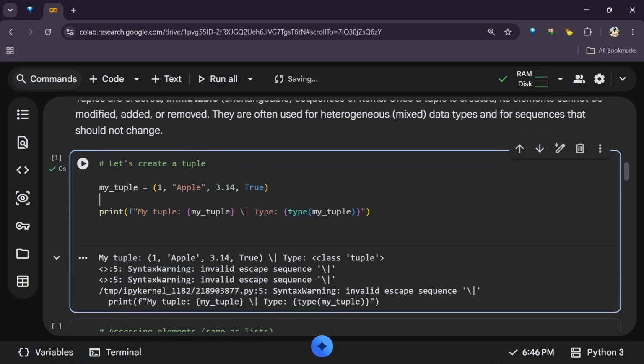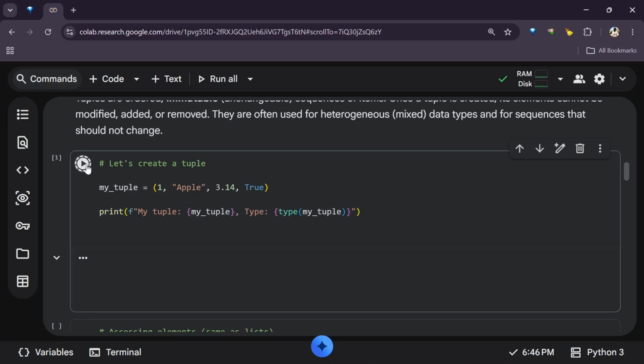Okay, so this is what we have. Now it's complaining about the pipe symbol we have right here. So let's just put a comma instead. Let's put a comma and we're going to execute that.